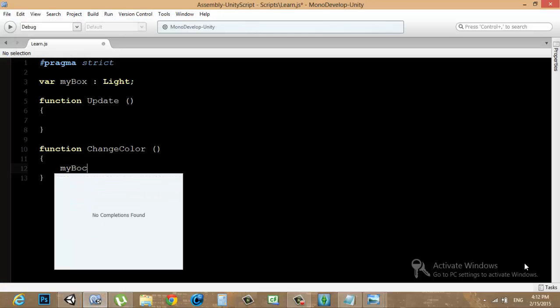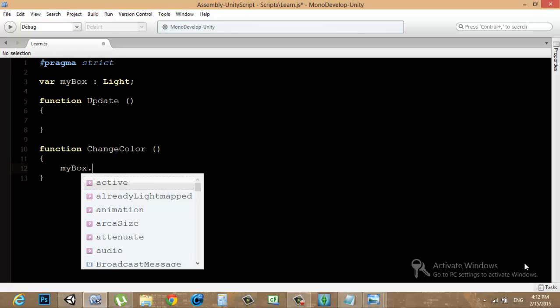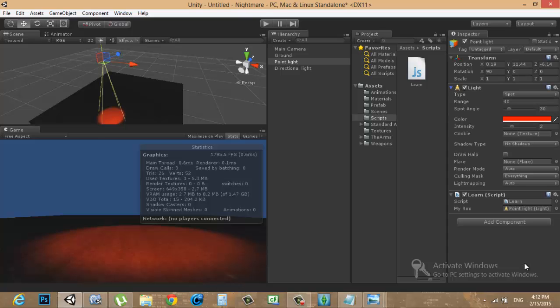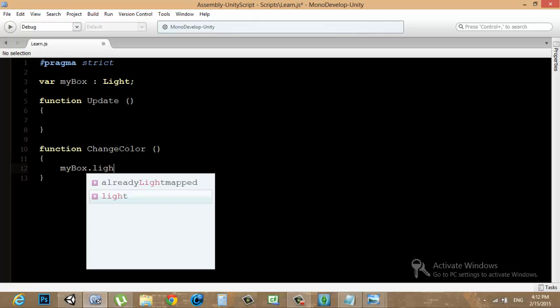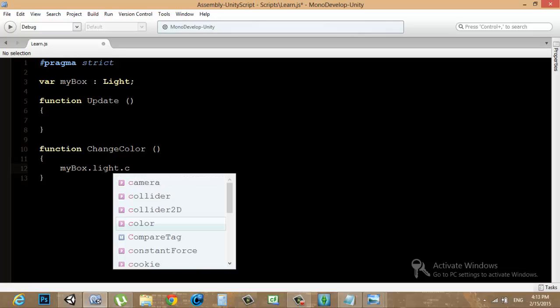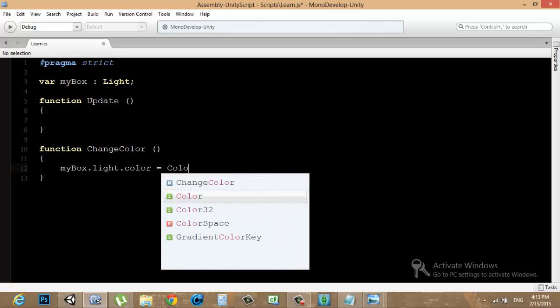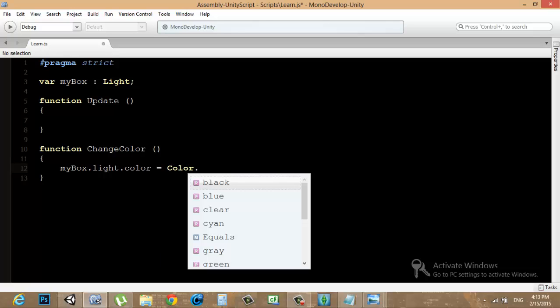My box dot. Again, I'm telling it to go inside that light property, but this time instead of going into intensity, I want it to go to the color property. So I'm going to say light dot color this time. There you go. Now I'm going to assign it a new color. Equals means assigning. I'm going to be changing the value of that color to some other color. So for that, I'm going to call Color dot, what color do I choose? Anything, it doesn't matter. Magenta, I don't know.